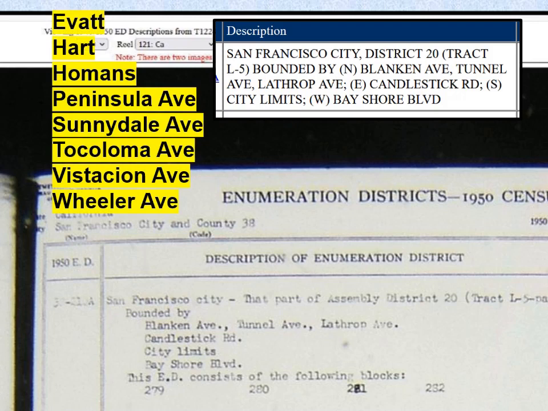However, that's not all the streets in that enumeration district. These are additional streets, like Wheeler Avenue, that are internal streets that the ED definitions will not pick up. And that's the reason why we had a full street index for each enumeration district.